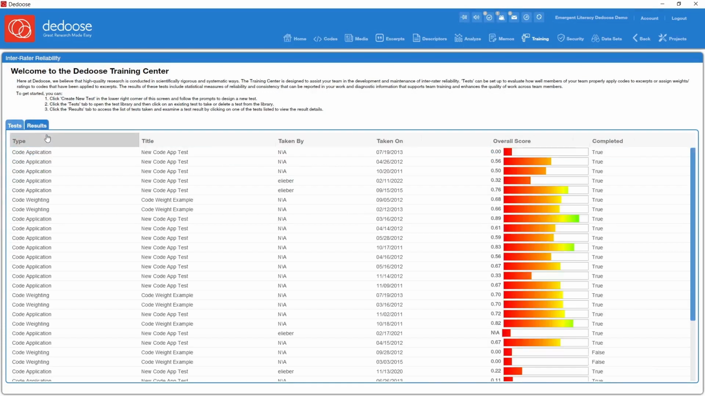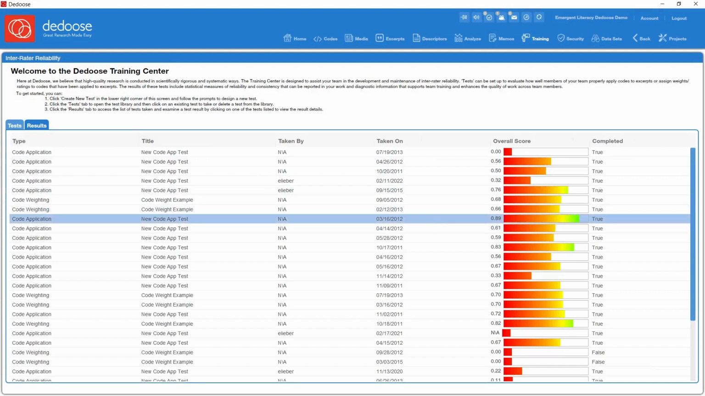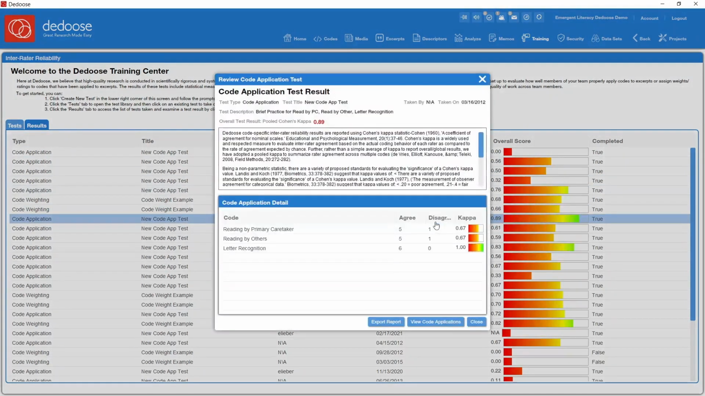Let's take a look at the results. All right. So let's take a look at the results here for this code application test. And here's what we first see. Number one, we can export everything here. But up at the top, we'll see a pooled Kappa. This is calculated based on the coding behavior for the two coders that were relevant to a particular test. The person whose excerpts were used to create the test, we define that person somewhat arbitrarily as an expert, and then the test taker.